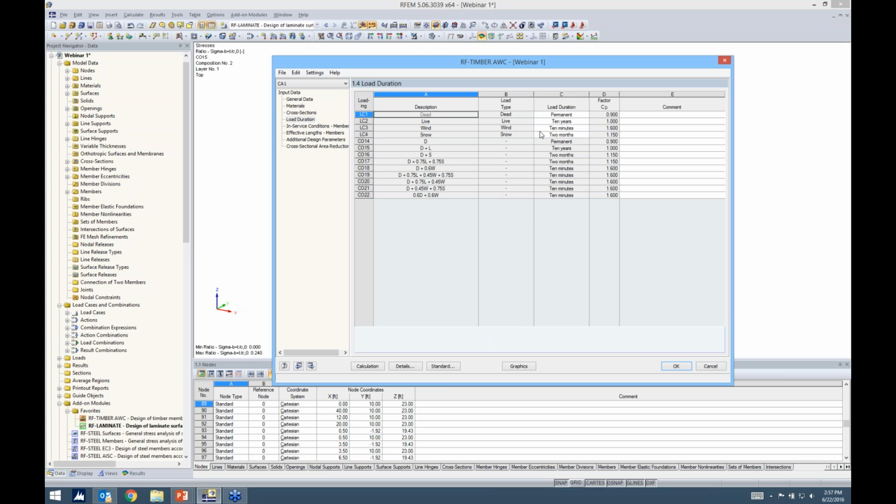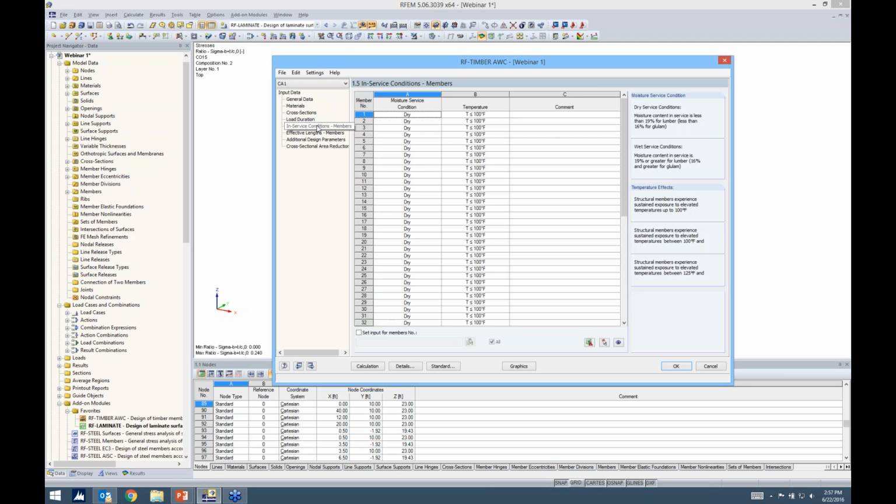Load duration. This is the same thing as CLT. You can see here that our load cases were generated. We already have the load duration factors correct in here. In service conditions, dry and wet, pretty self-explanatory here.